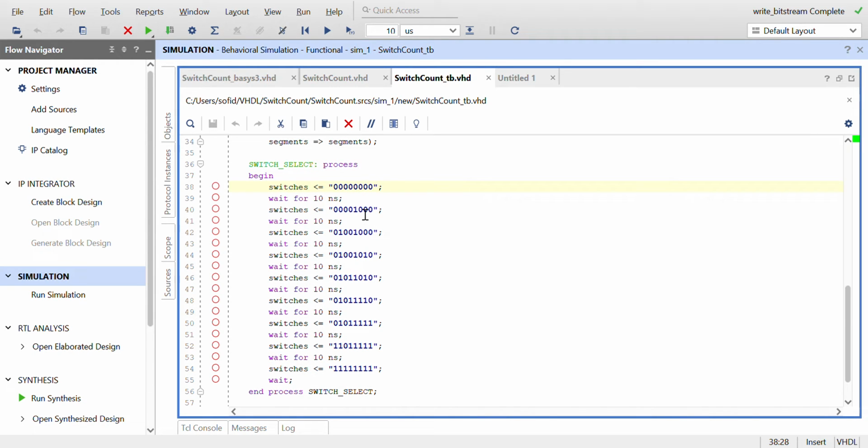I just did this at random, whichever. I just changed the 0 out for 1. This one being the fourth switch. You wait for 10 nanoseconds, and then right here when you're selecting two switches, I kept the first one on and just selected the second one.